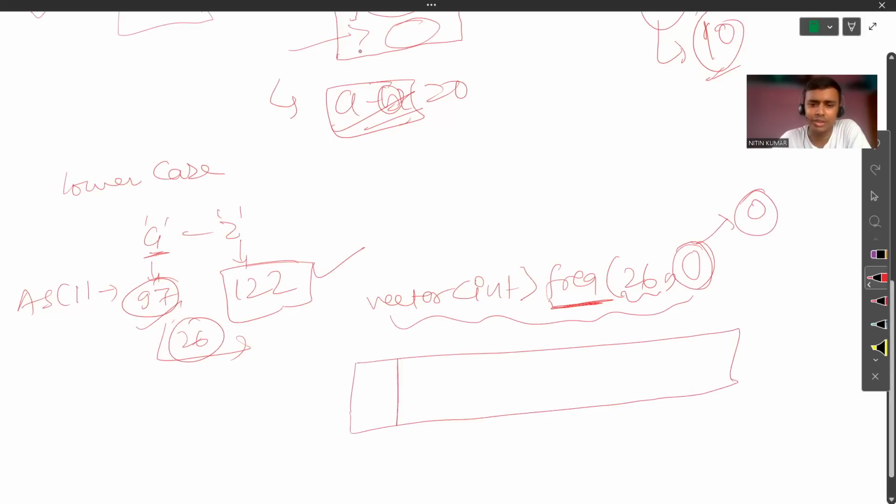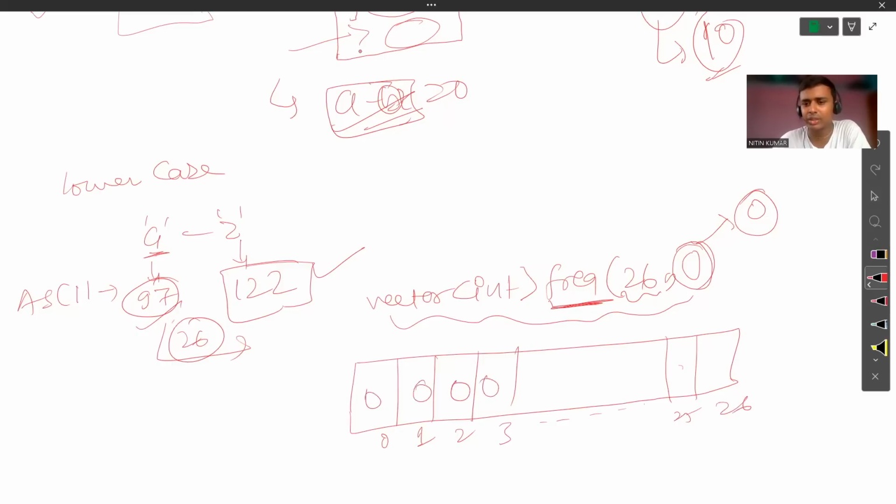So let's say this will be the 0th index, this will be index 1, this will be index 2, this will be index 3, and so on till the 25th index. Okay, and all the values will be assigned 0 initially, so this will be 0, 0, 0, and so on. Okay, so I have made a 26 size array, named it frequency.